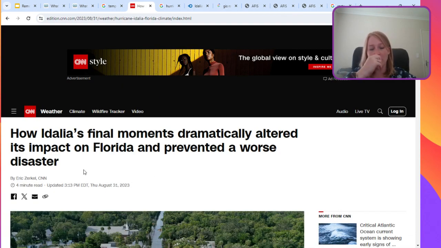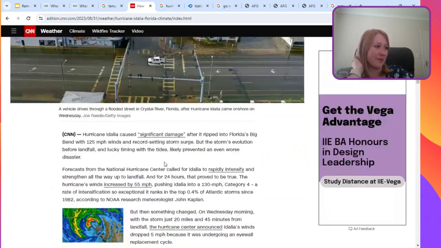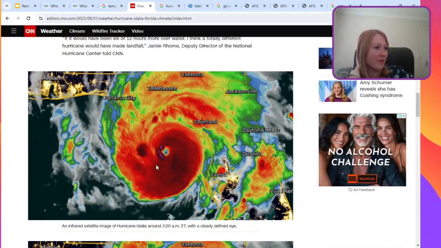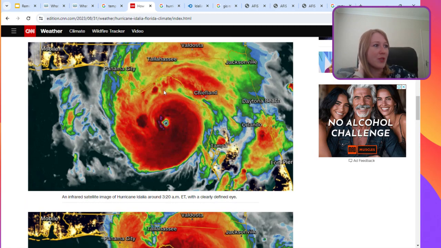And here's another article where they talk about how the hurricane got temporarily much worse before it hit Florida. And I absolutely love this image because you can see what we are able to map with remote sensing. So I think that this is supposed to be mapping, do they say, an infrared satellite image.